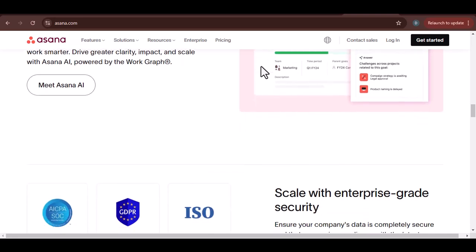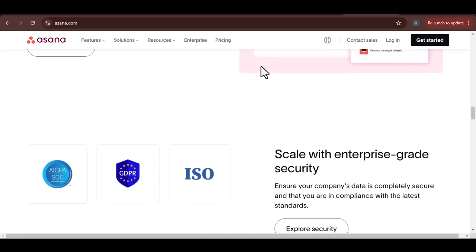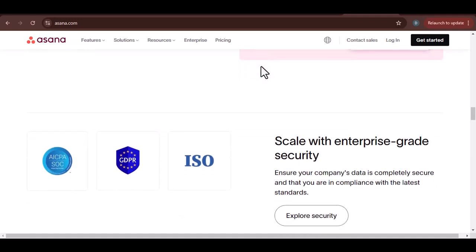Security and privacy. Address concerns about data security when transferring data from Asana to Excel. Discuss best practices for protecting sensitive information. Highlight the importance of using secure connections and encryption methods.